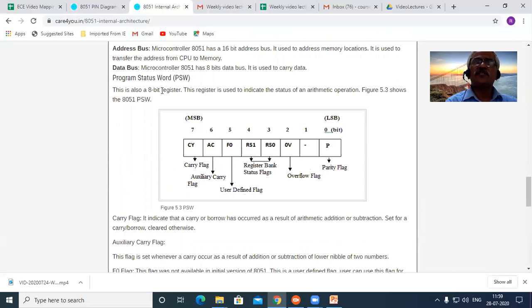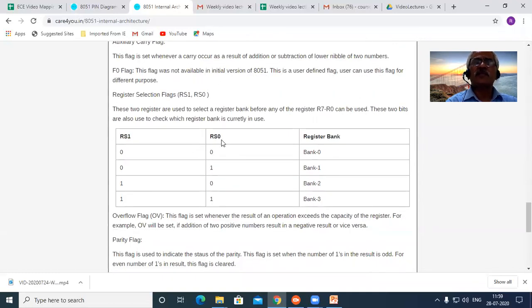So the 8051 microcontroller has 6 flags. 2 of these bits are used for bank selection, and the others are flags called the parity flag, overflow flag, user-defined flag, auxiliary carry flag, and the carry flag. The bank selection is done with the help of RS0 and RS1. When these 2 bits of the PSW, bit number 3 and bit number 4, are 00, bank 0 is selected, and the other combinations lead to the selection of bank 1, bank 2, bank 3.